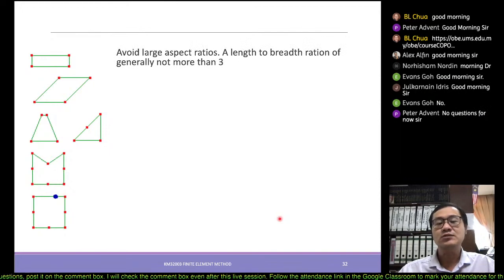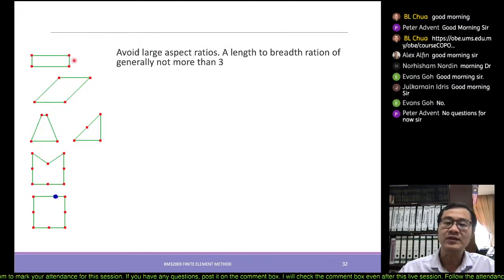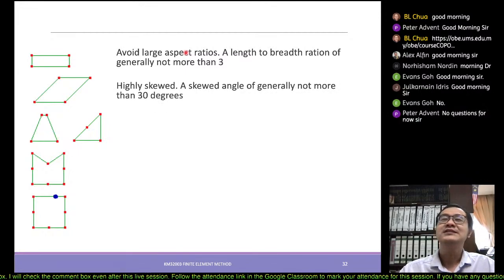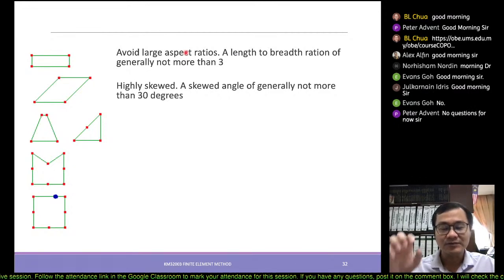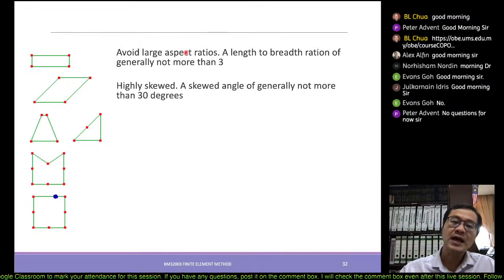The first one is that we try to avoid a large aspect ratio. We call it aspect ratio when we compare the length and the breadth, we just divide them. If it is higher than 3, then it's not recommended. But still, if you can't avoid it, then just go ahead, but we take note of all these small parts.